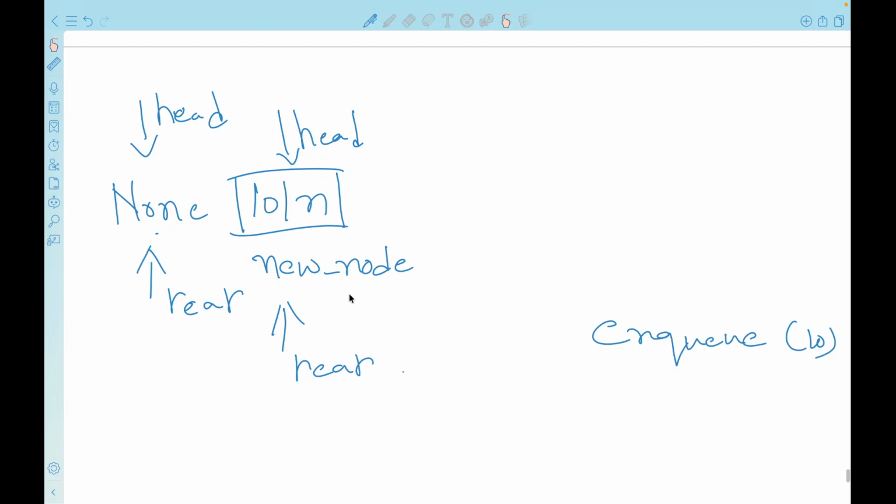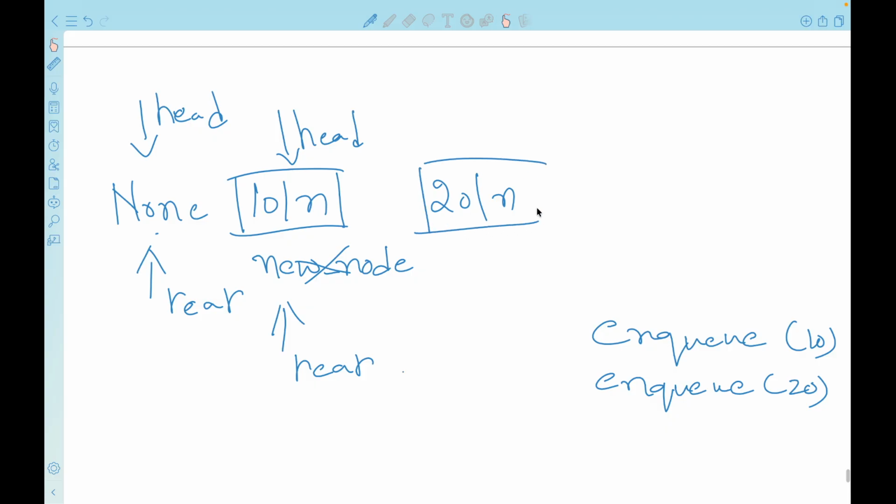The process for creating the first node is different from the remaining nodes, guys. Let us see from the next one onwards so you can understand in detail. Let us take enqueue of 20. Now again we are going to create a new node with the value we got.